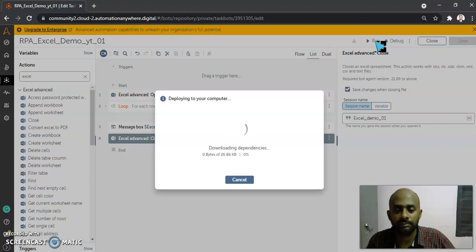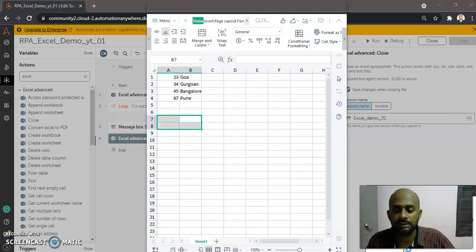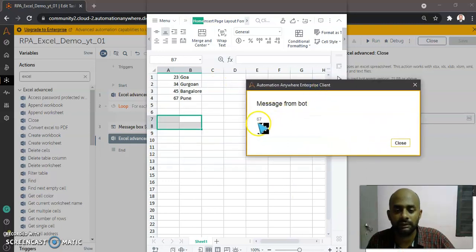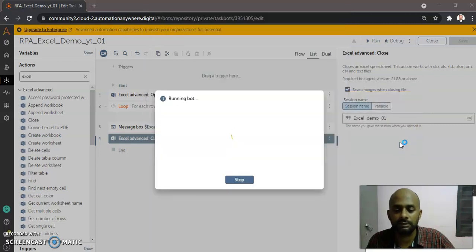It's deploying to your computer. You can see here the action, it has opened. So these are the values. Loop command starts. You can see here the first value of the fourth row. I have only one sheet and there are only 4 rows. The first element of the fourth row is displayed here. When I close it, the bot closes the Excel sheet.